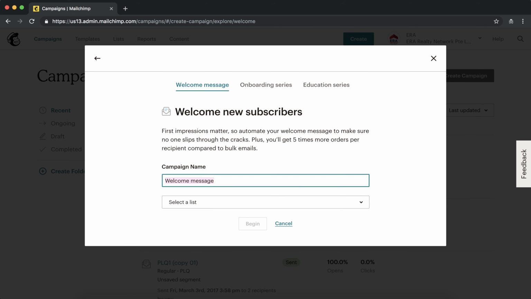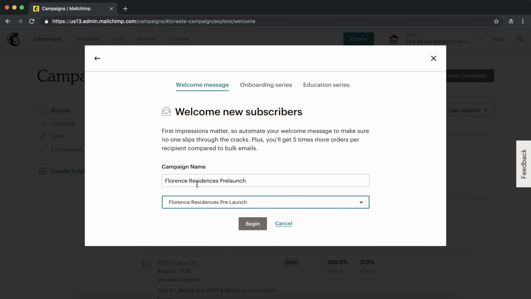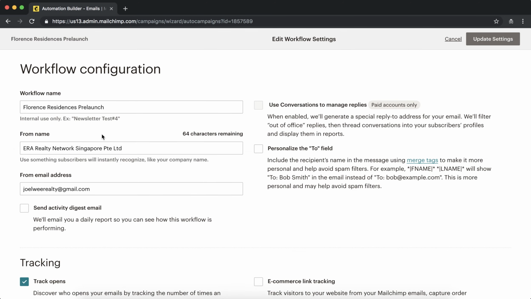Alright, for our campaign name, we're going to call it Florence Residences pre-launch, and then we're going to select the Florence Residences pre-launch list. Alright, so this is the campaign page, and then from here we're going to make some changes to the workflow settings, the trigger, and then we're going to design the email here. So let's start at the top.